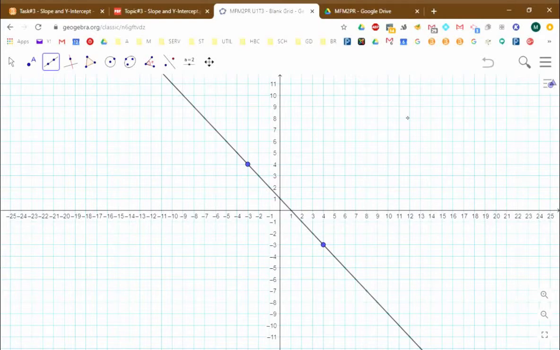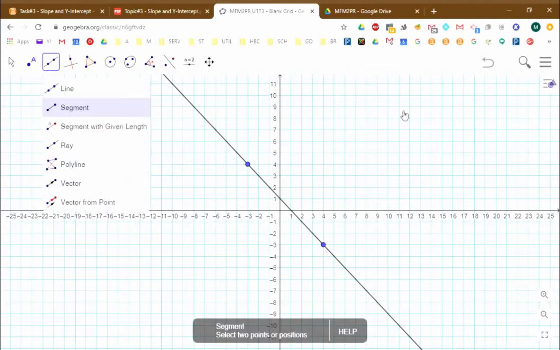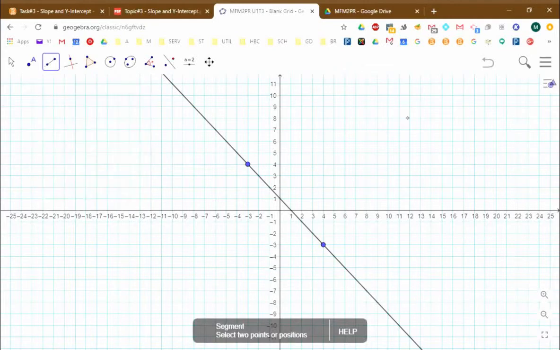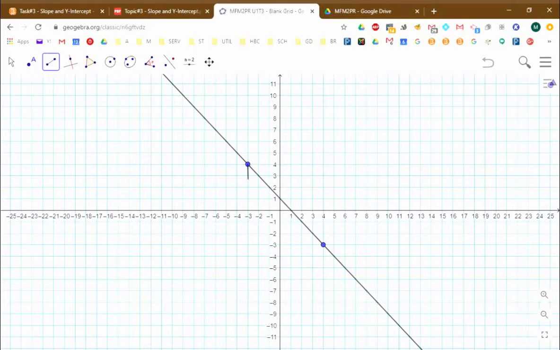You want to do line segments now. So we're going to do a segment for the rise and the run. So I'm going to do the rise, so starting at this point, coming down and lining up horizontally with the other point. Now I'm going to do the run, so I'm going to start another one, and I'm going to go over to this point. Now I have my rise and my run.